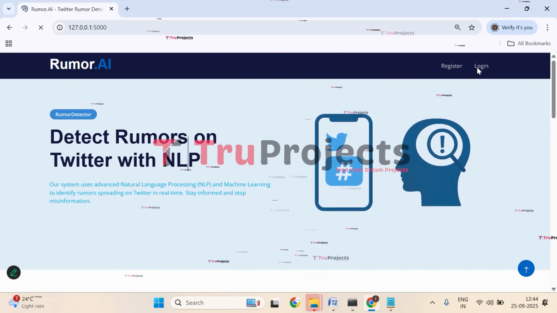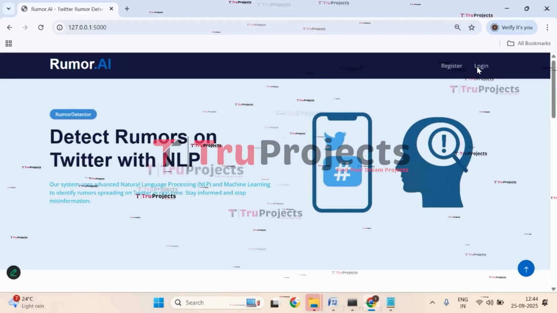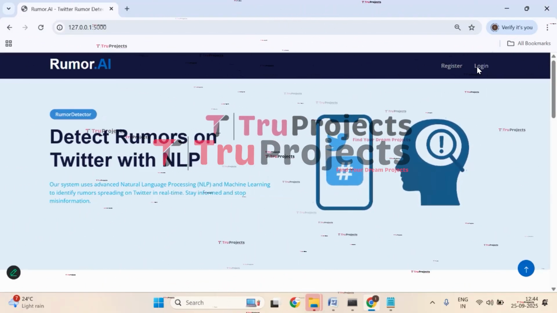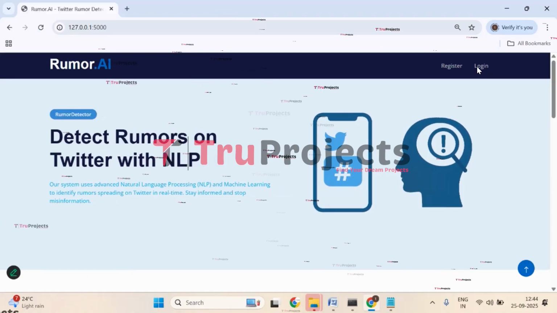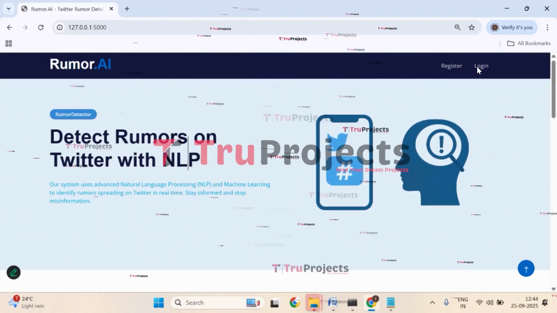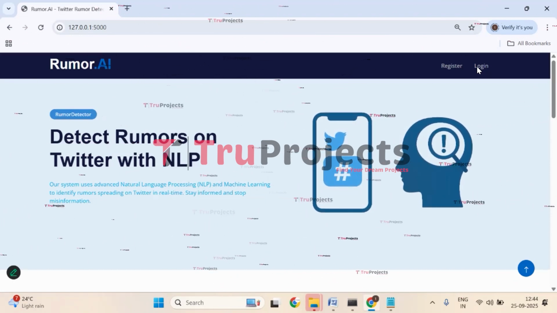So, with the rise of social media, rumors can spread quickly and cause real world problems. Our system helps to identify these rumors accurately and in real time, also giving people and organizations the information they need to act wisely. By combining smart data analysis and live predictions, it makes social media safer and more reliable for everyone. This is all about the project.